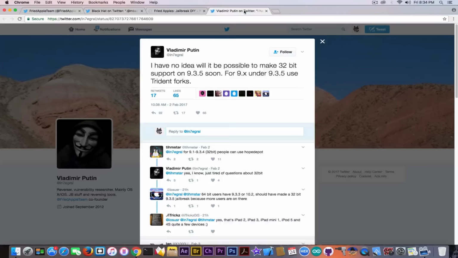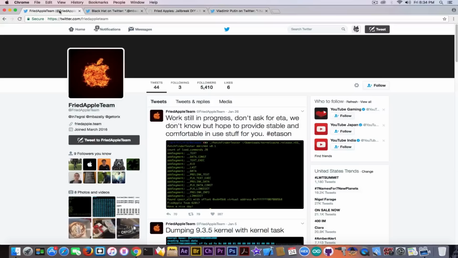So we still need to wait and probably get information from the Fried Apple team here on their Twitter. I'm going to link their Twitter in the description down below. Go ahead and follow them. They're really a legit Apple developers team and jailbreakers. So it's definitely a good source of information if you're interested in a 9.x jailbreak.